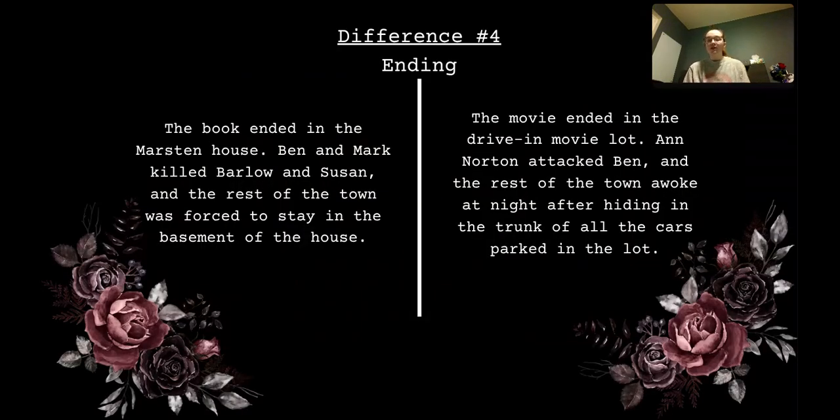The fourth difference I have is the entire ending of the book and the movie. So the book ended in the Marston house. Ben and Mark killed Barlow and Susan, and the rest of the town was forced to stay in the basement of the house. But in the movie, it ended in the drive-in movie lot, which goes back to Susan and Ben's first date.